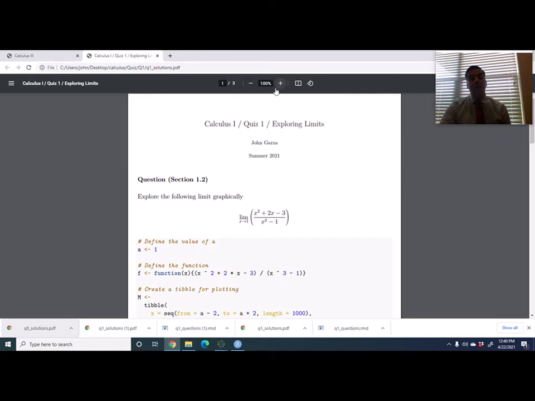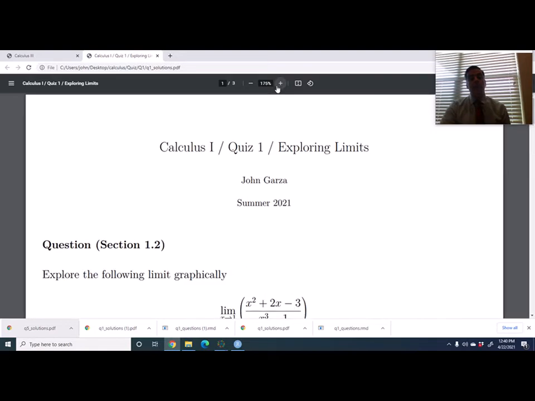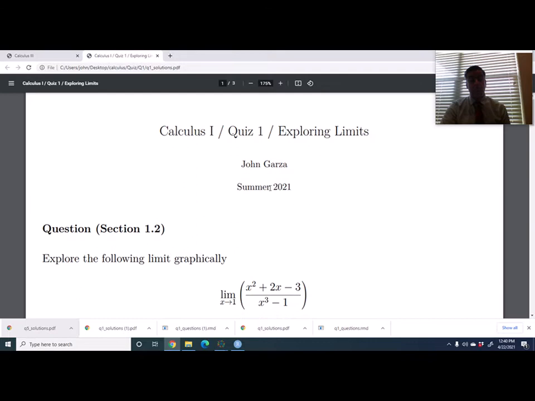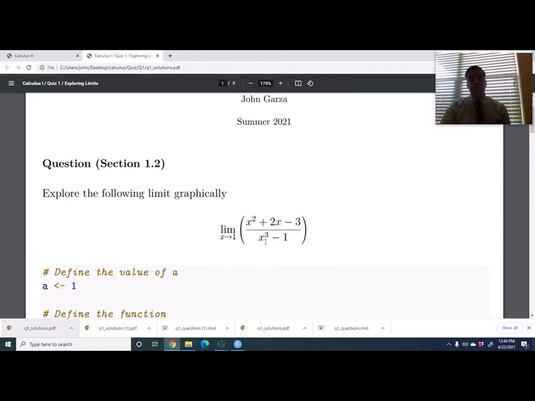On quiz number 1, you will be looking at a calculus problem. Here we have a rational function and we want to explore the limit as x approaches 1. If you put 1 into the numerator, you get 0. And if you put 1 into the denominator, you get 0. So we could not just plug the number in and see what the limit is. We have 0 over 0, which is an indeterminate form.